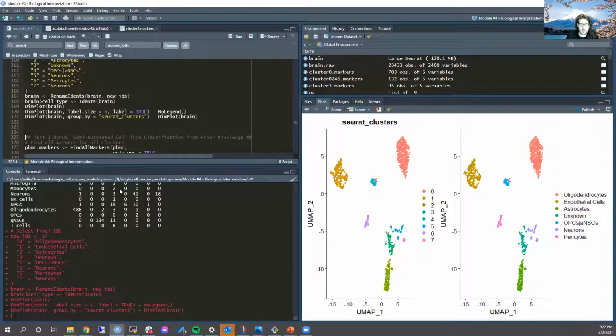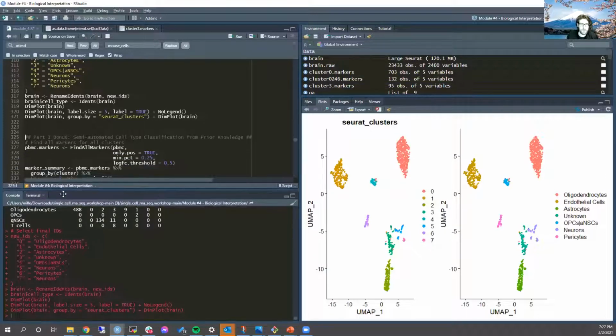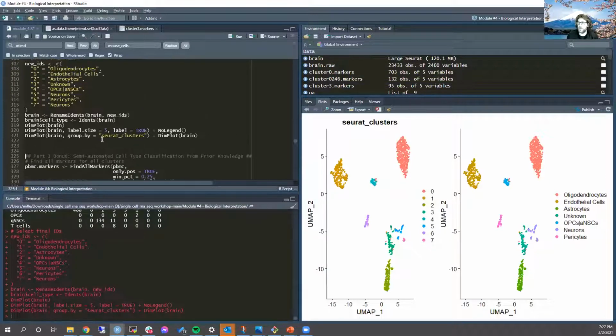Is there a way to rename them? Okay, so renaming is, yeah. So remember when I said that you should save everything in a metadata column? This is what I was referring to.